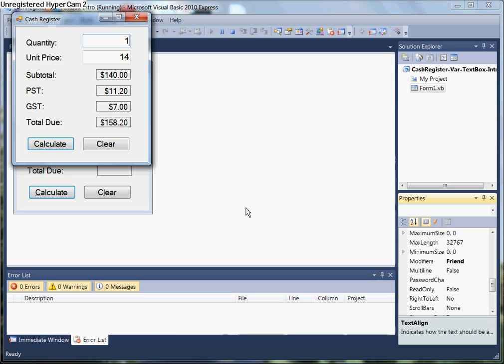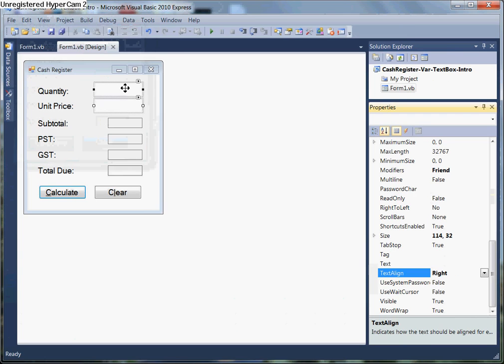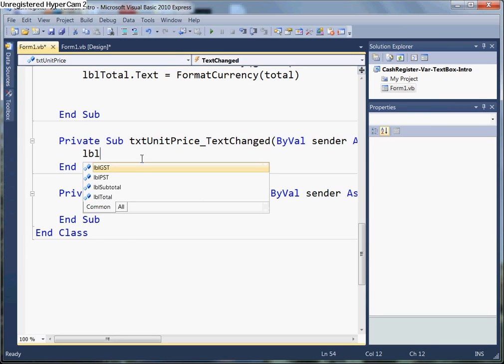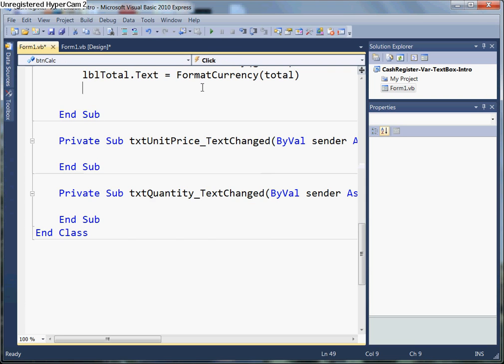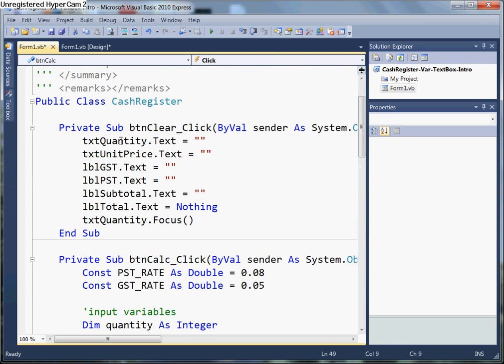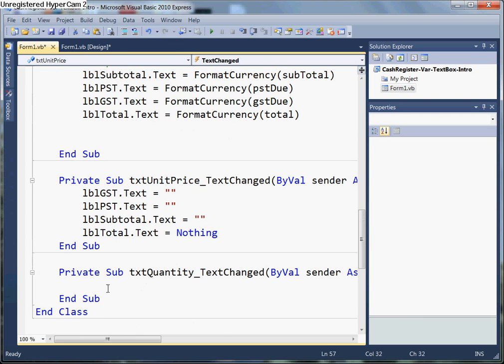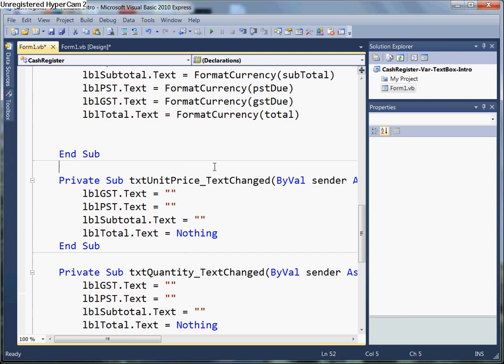And that's why we code a text change. If you change your text in your text box, clear any labels that now have misinformation. To do that, it's very simple. Double click your text box, and it's just LBL. You can actually just copy most of your clear code if you've already done it, and clear those 4 labels, copy paste, so that they no longer have the incorrect information.